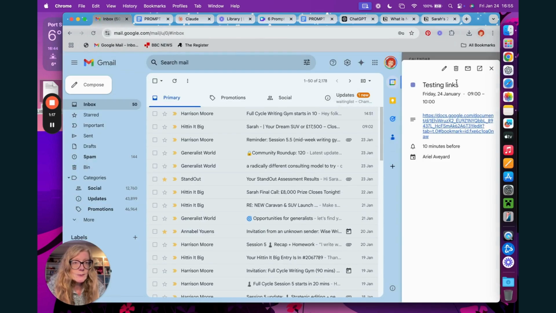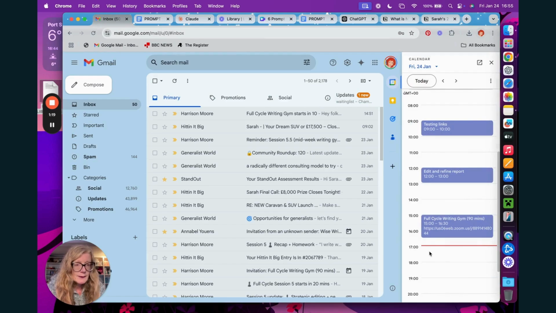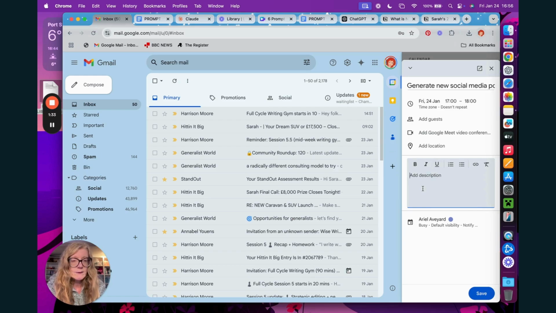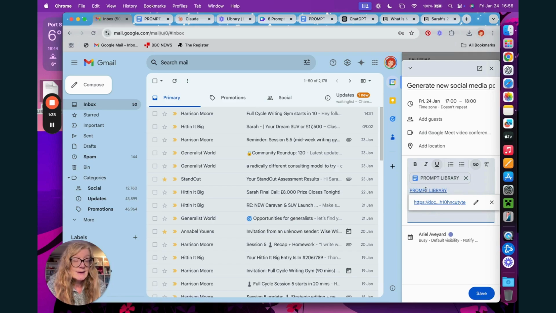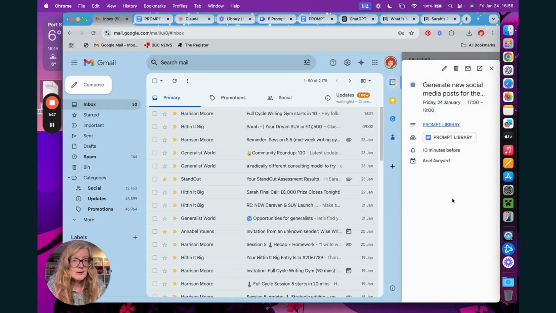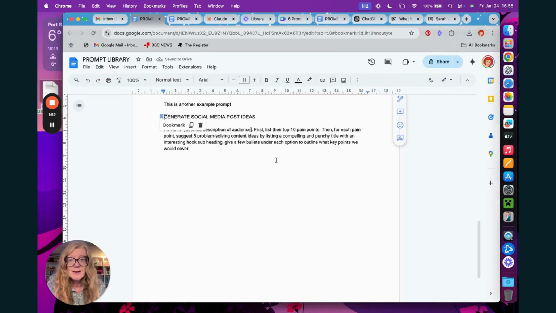If I go into my calendar and create an appointment here to generate new social media posts for the month, what I can do straight away in the description box is create a link to that part of the document. So if I click save on that now, and then I come in to do the job when the time comes, and I click on my hyperlink, it brings me correctly to the exact prompt that I need.